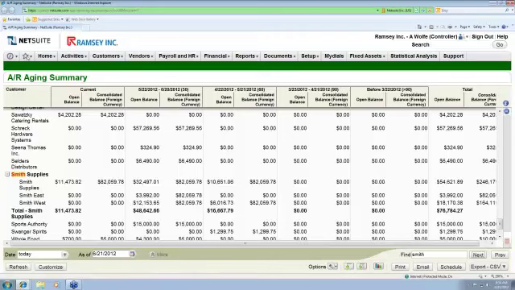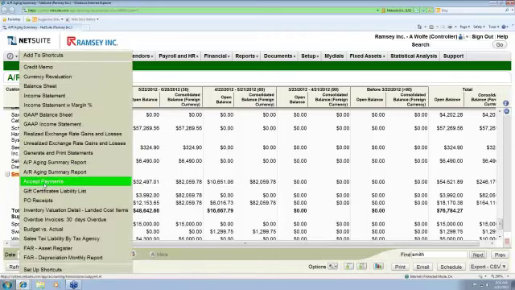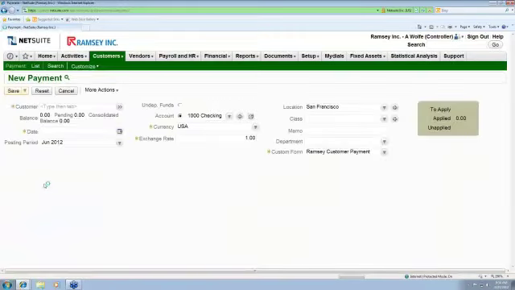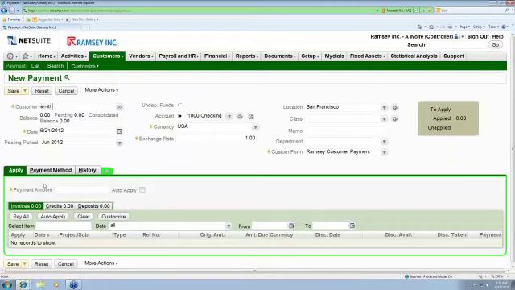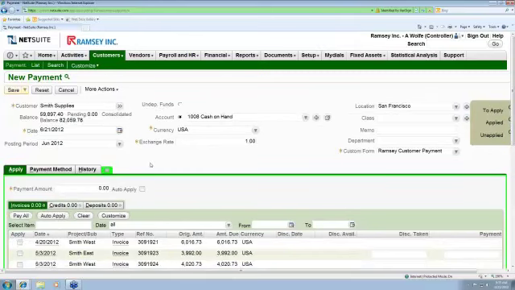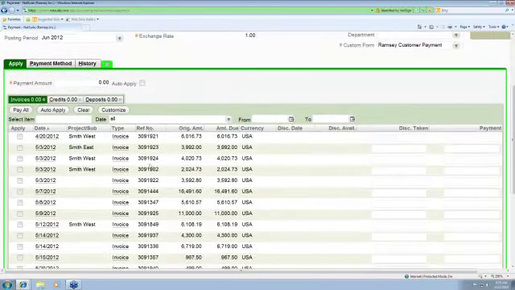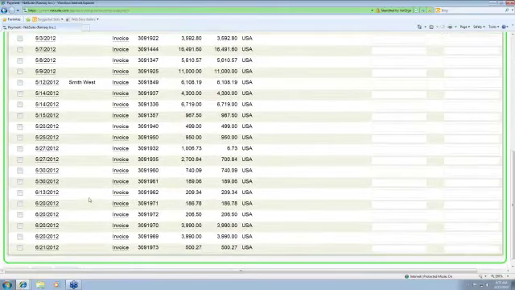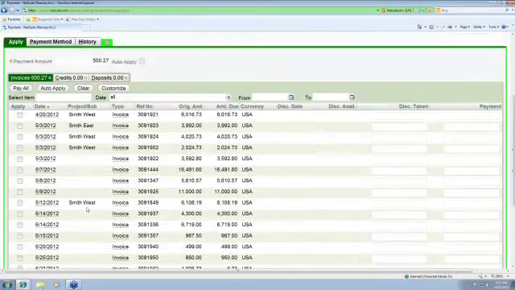Now, again, I'll use a shortcut. We'll go down to accept payments. Call up my customer, so I have a check in hand. I want to go ahead and apply that check. This is going to show all of my outstanding invoices that are available for Smith Supplies, and there are several. But you have an ability to go through and select the invoice that you want to pay. So we'll pay that particular invoice.